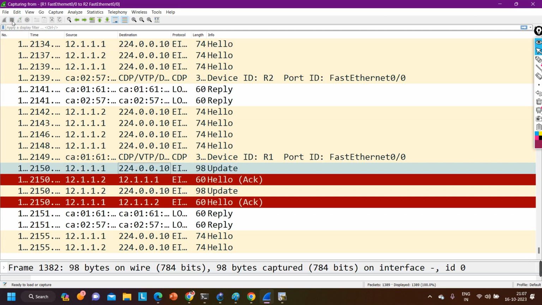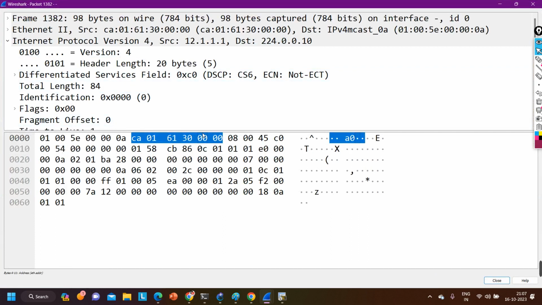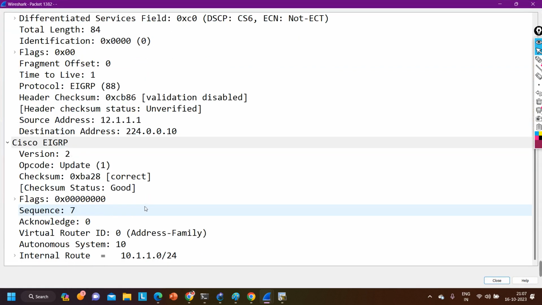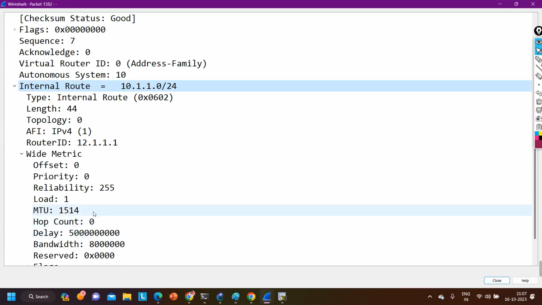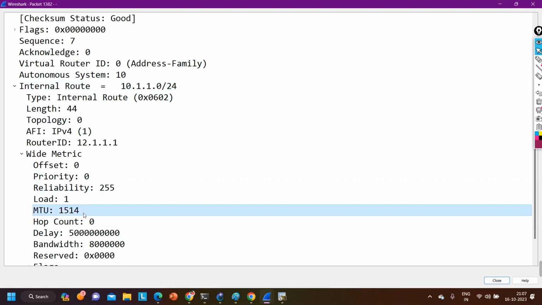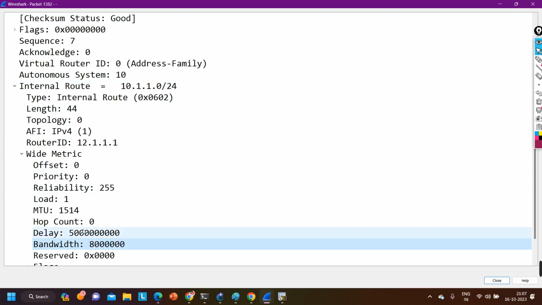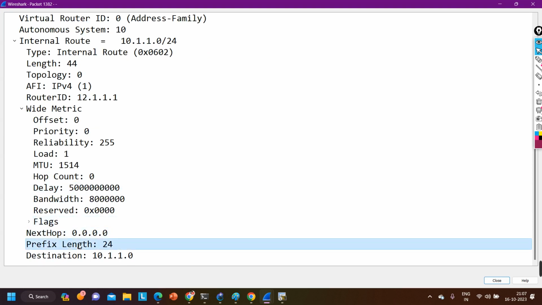Let me stop the capturing here. In this update message, it is sending network information. Which network information? 10.1.1.0. And with this network, there is some extra information like K values. What is the reliability? What is the load? What is the MTU? What is the bandwidth? What is the delay?